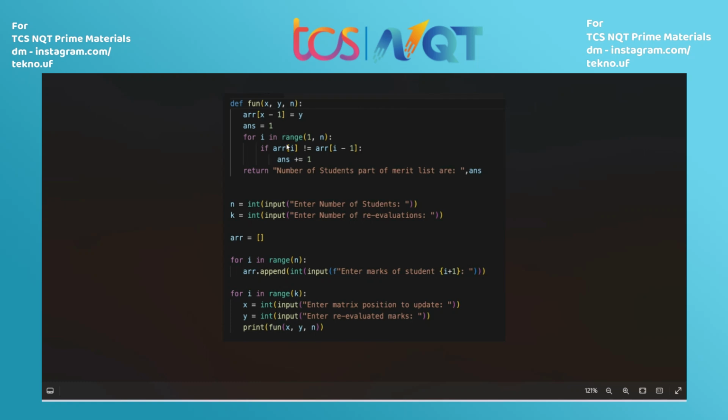So who are the fair students? We will iterate through all the array elements, so I'm iterating from 1 to n, and checking if array i is not equal to array i minus 1. That means we are checking if any adjacent elements are equal. If any adjacent elements are equal, then we will not count them. If they are not equal, then we'll increment this count so that we can get the total number of fair students. If there are adjacent equal numbers, that means they are cheaters. If they are not equal, that means they are fair. So that's why we are incrementing answer plus equal 1.